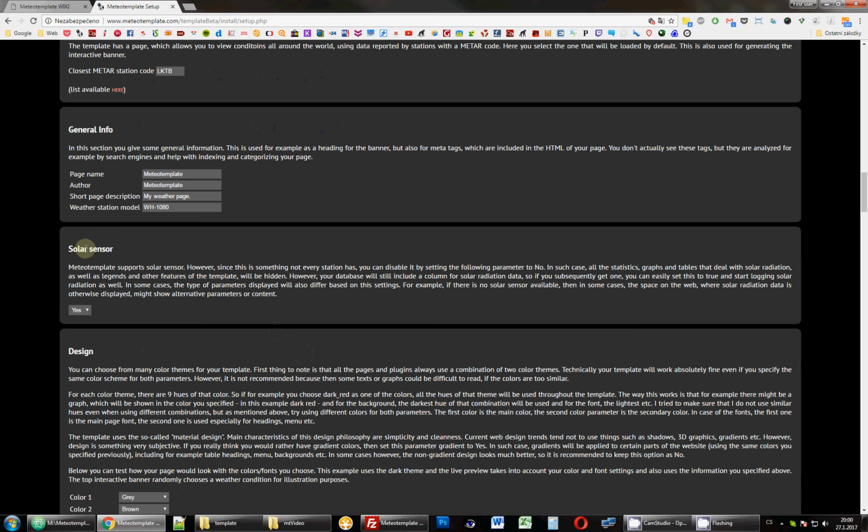Next thing, solar sensor. Solar sensor is optional. It's the only sensor in the template currently that is not compulsory. It means if you don't have it, you can still use the template, but you have to select no in case you don't have one, or yes if you have one. If you don't have one and you select no, then on the statistics pages, for example, all the fields, columns, tables and everything that has to do with solar radiation will be hidden. If you enable this and didn't have one, it could also cause errors in your database updates. So just make sure that you select the right option.